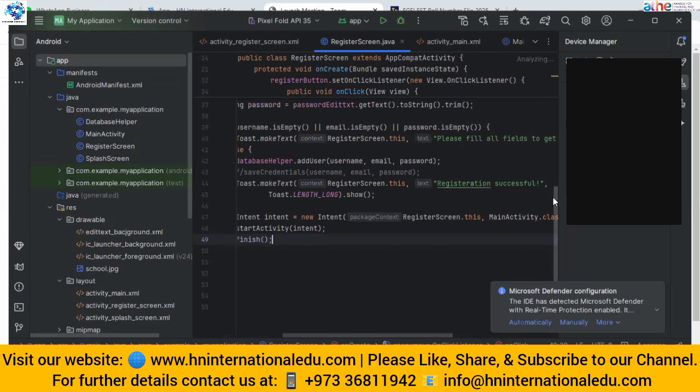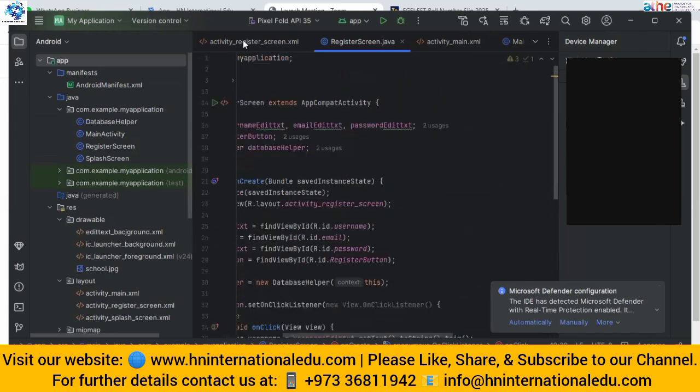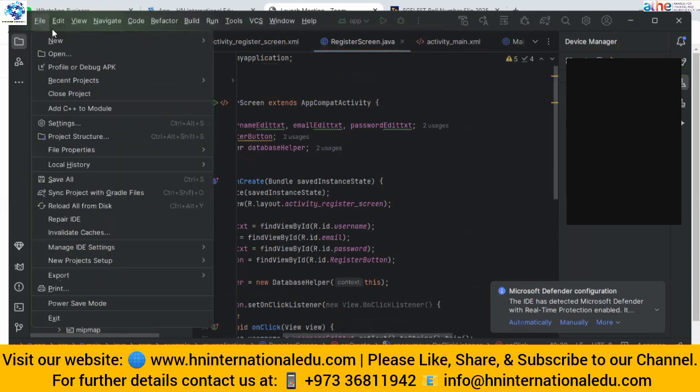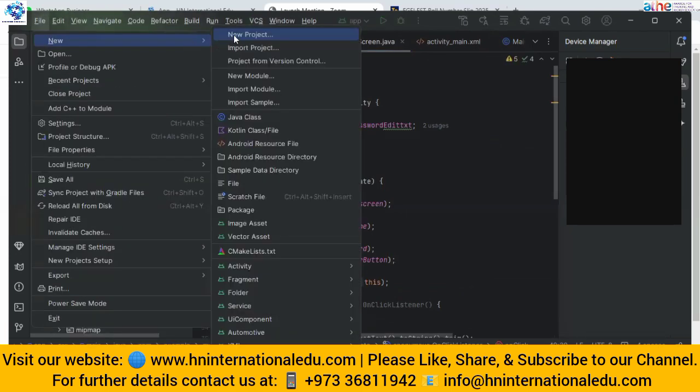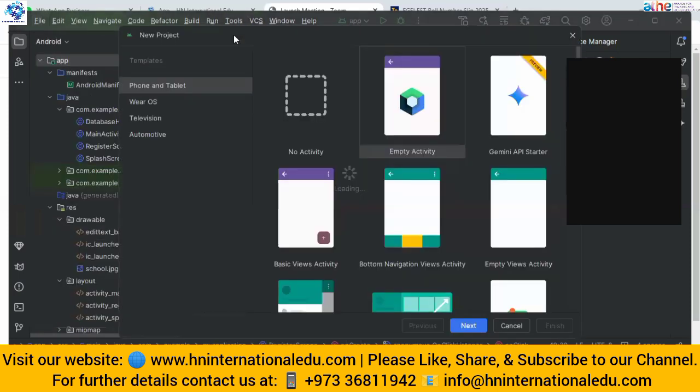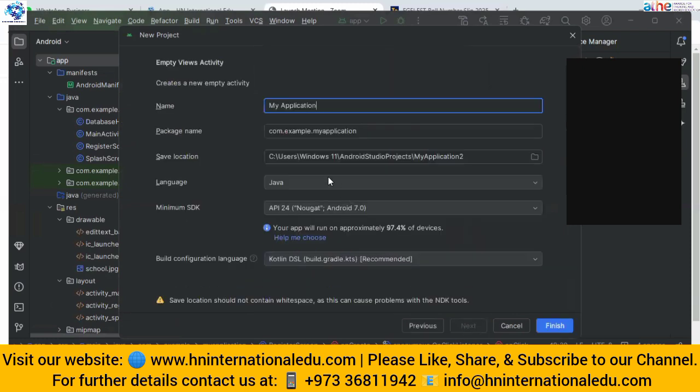Okay, so we will start from the new project. We have to go to this file, new, and then new project. Okay, so we have to select empty views activity, then next, then mention here application name. So I'm writing my school app.